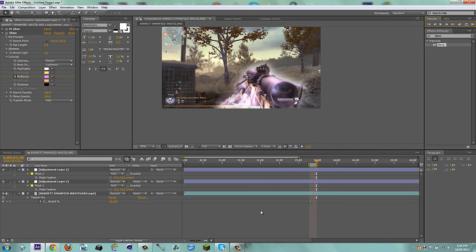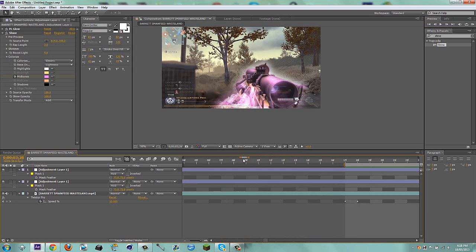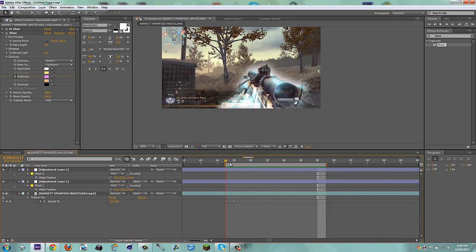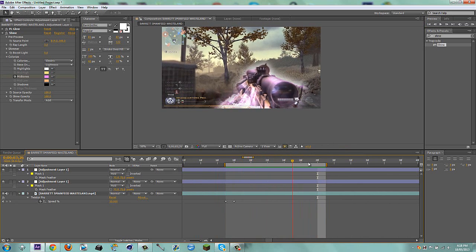Okay, it should be done now. Okay, I'll just show you guys it, because if I RAM preview it, it will just go way too fast. Okay, so as you can see, it changes colors and it looks awesome. So that's really all you gotta do.